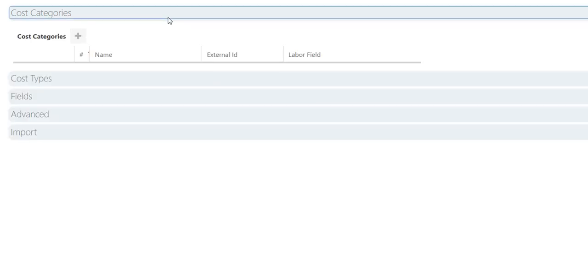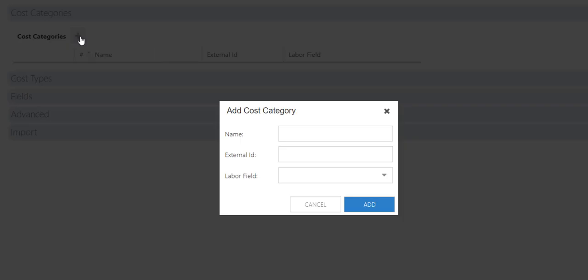Next, add all the cost categories. A cost category is how costs or gains are broken down into smaller defined labels or classifications. We add the cost categories via the New icon. External ID is used if this is integrated with another financial system.